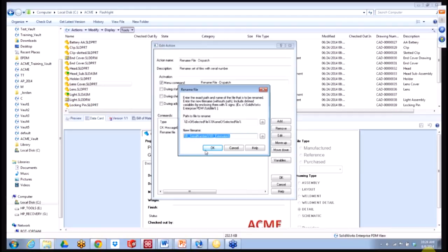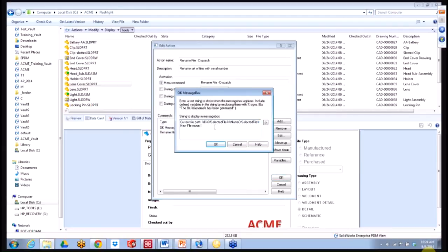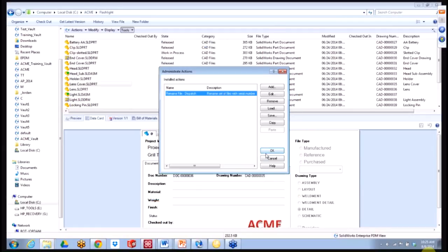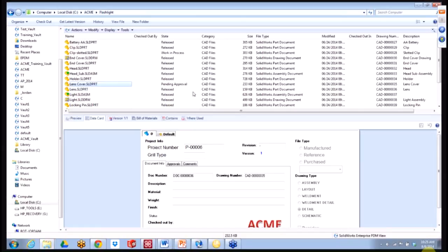And I'll just copy paste. Copy paste allows me to see exactly what I've typed into the rename file function so that I have a good idea if I've made any mistakes. So I'll go ahead and move that down. And so rename file will happen first, and then I'll get an OK message box letting me know what the directories are. So I'll click OK and run my dispatch script.